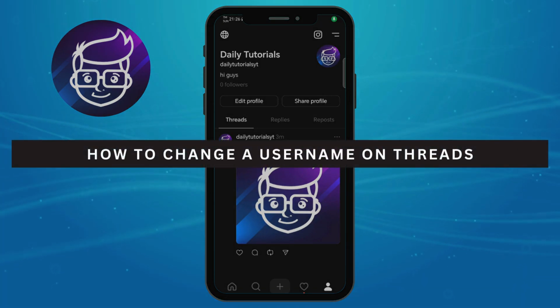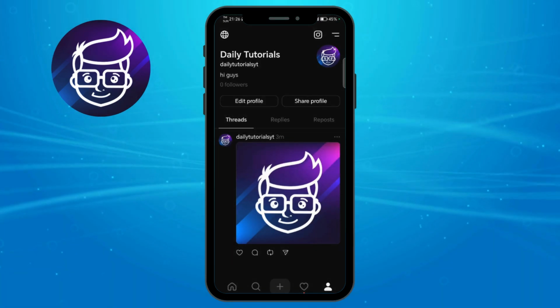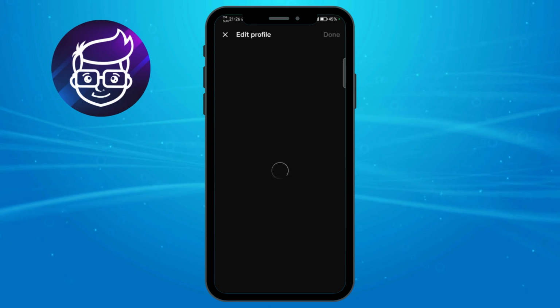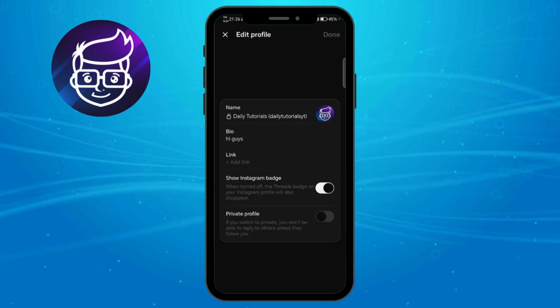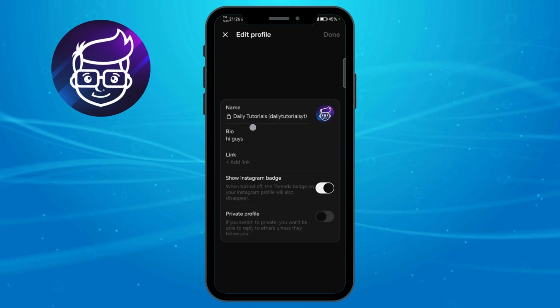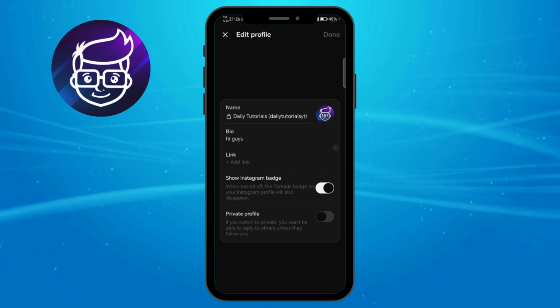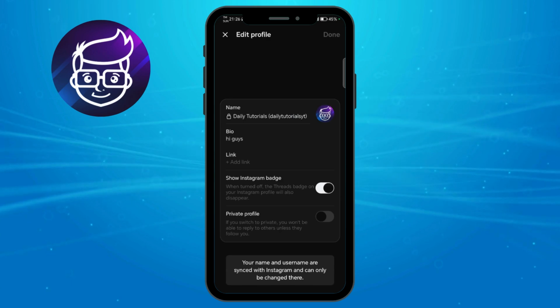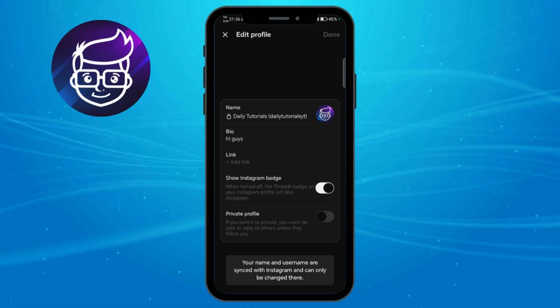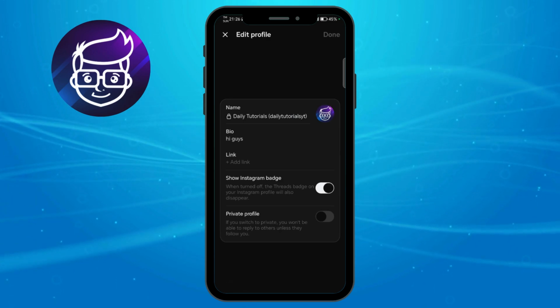How to change username on Threads. In order to do that, what you can do is you can click on this edit profile. And as you can see, I have in here my name, as well as my username, which is Daily Tutorials YT. Now, if I want to change that, I just need to click on that. And as you can see, my name and username are synced with Instagram and can only be changed there.